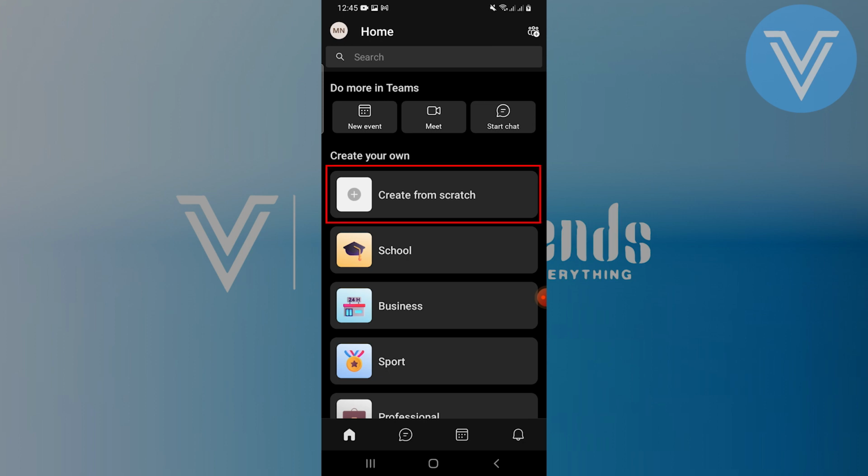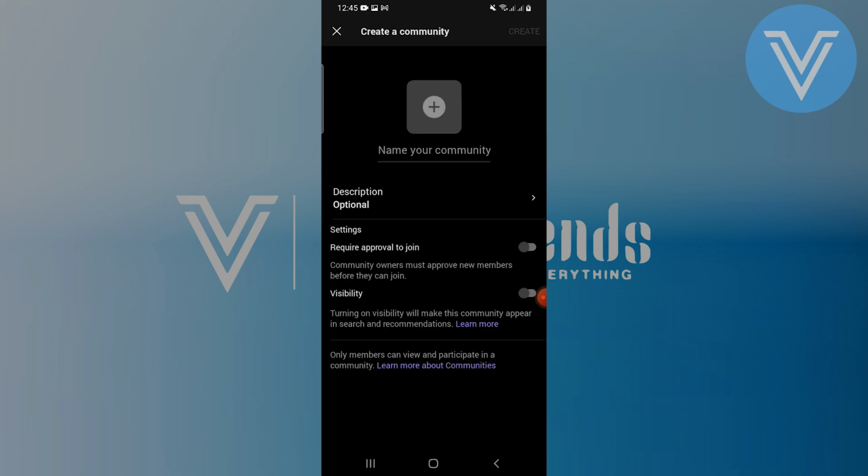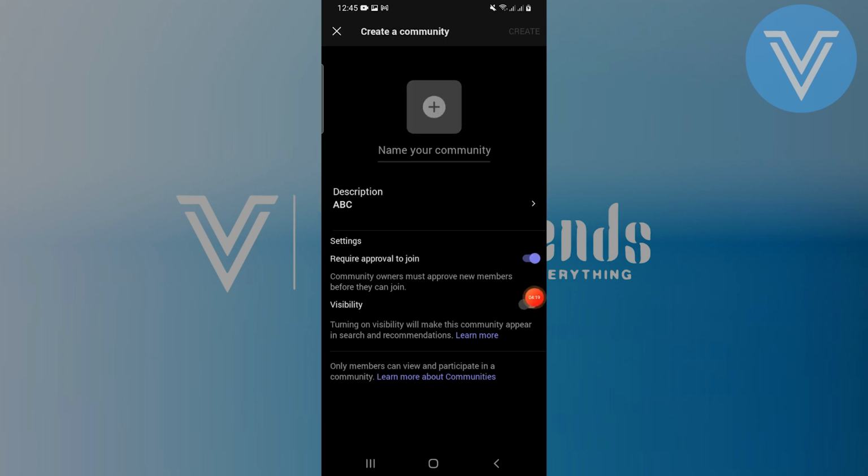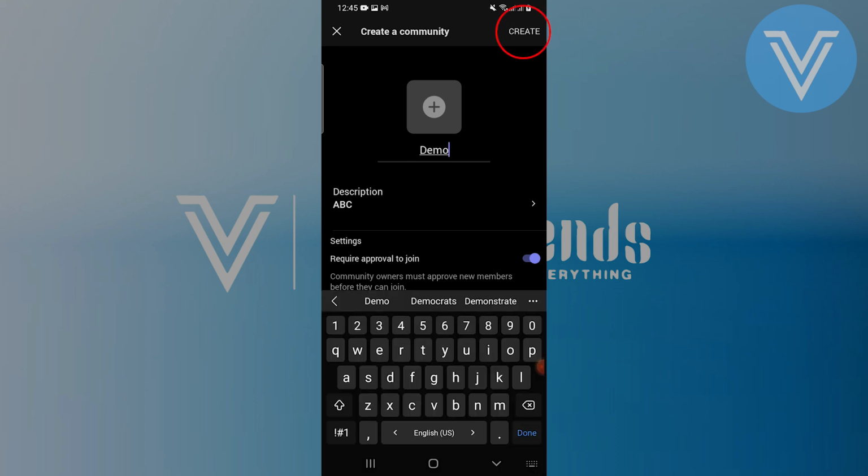Tap on create from scratch to create a community. Enter the name of your community and add a short description about it so the people will know. You as the owner must approve new members before they can join and toggle on the option. Tap on create to create it.